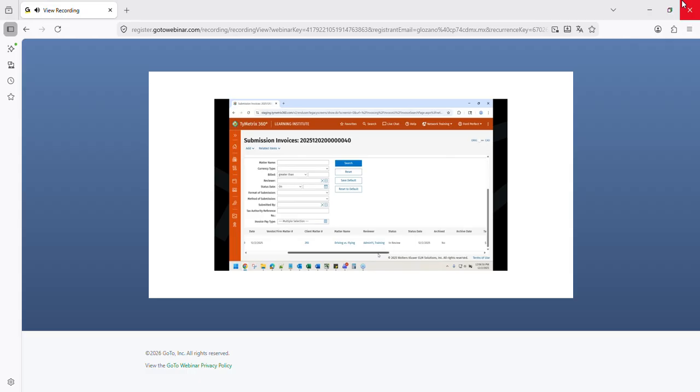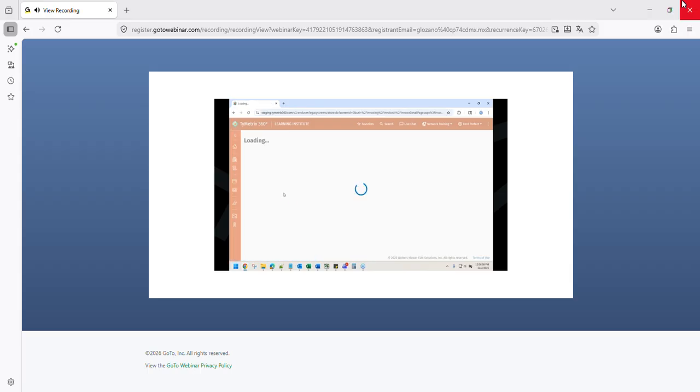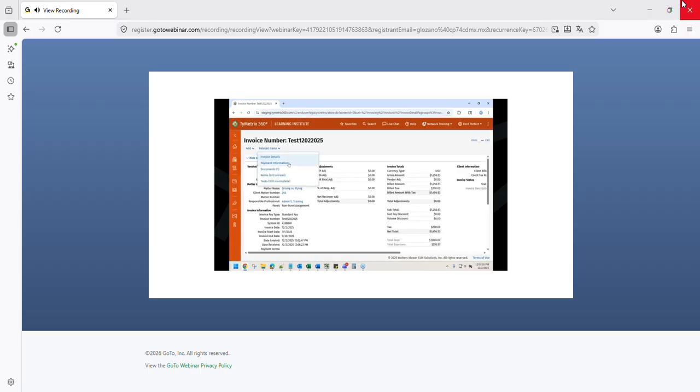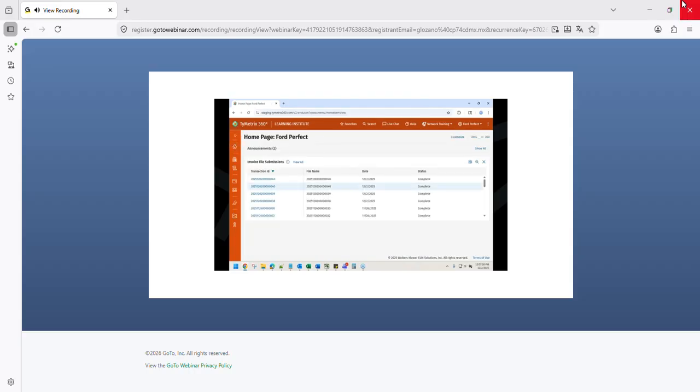If it says failed on submission, you can click on the invoice number. Once you're in here, click Related Items, and you'll see status reasons. Click on that to view why it failed. Okay, so that's how you submit a manual invoice.